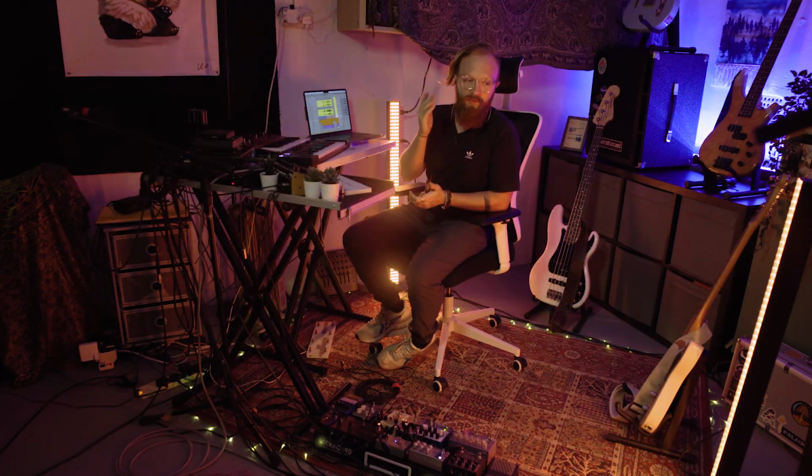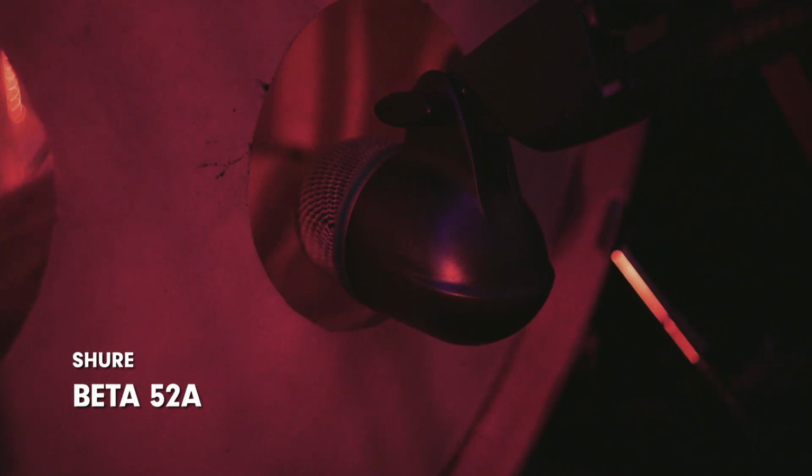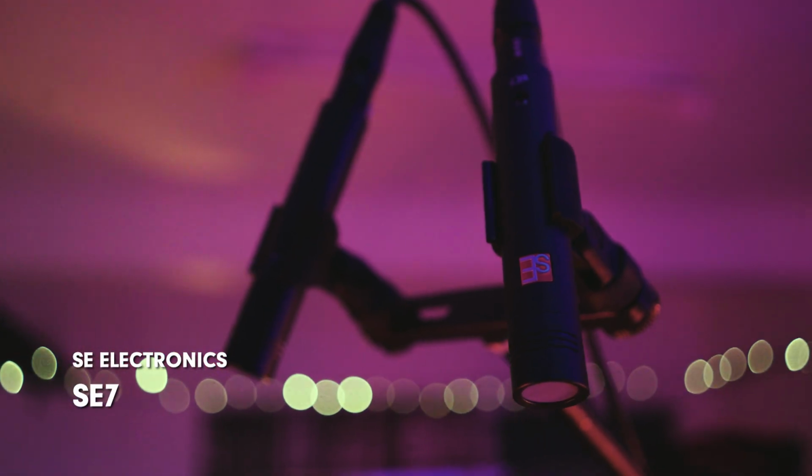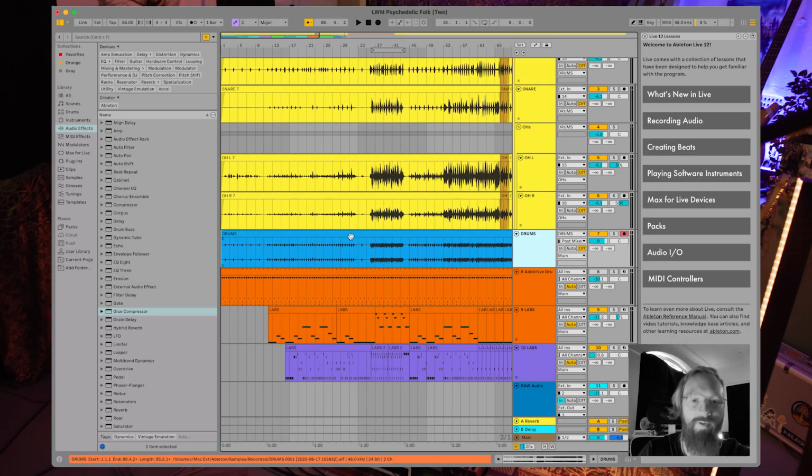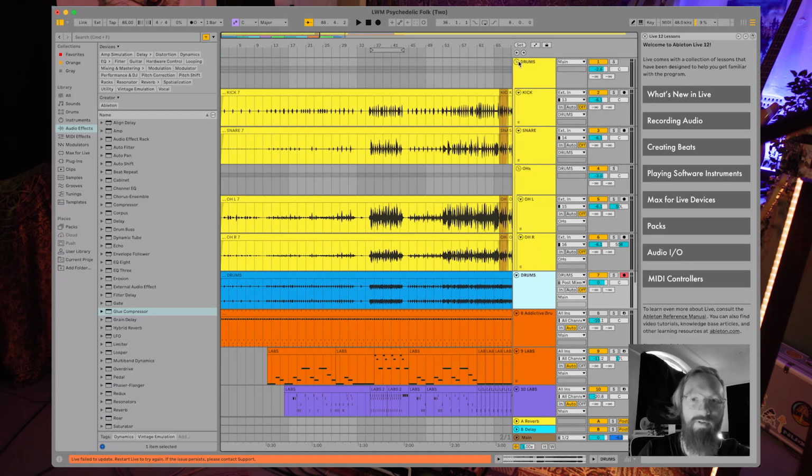And while that's exporting, if you're interested in what mics I use for the drum kit, on the kick I use the Shure Beta 52A. For the snare I use the Barodynamics TGI51. And for the overheads I use the SC Electronics SE7s. So we now have the drums on a stereo track, so I can just minimize that.